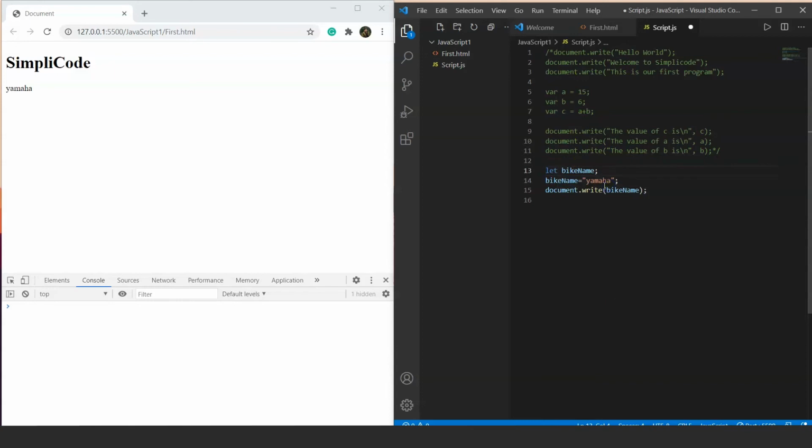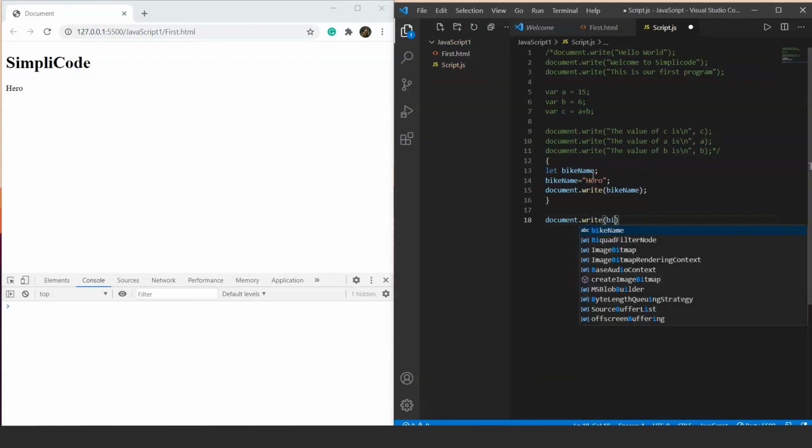Let bike name equals, and we will change this value as well. We'll change it to Hero, let's say. Save it, and here you can see the output as Hero. But if we try to put this code inside a block, let's suppose we put this code inside a pair of curly braces, and we will again try to access document.write. We'll try to access bike name again.